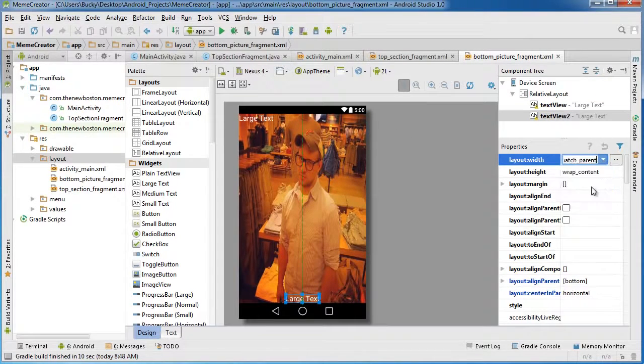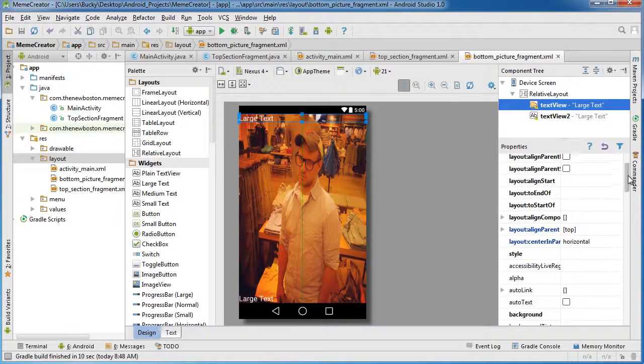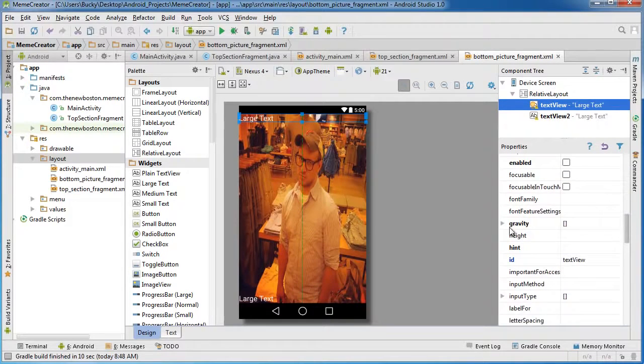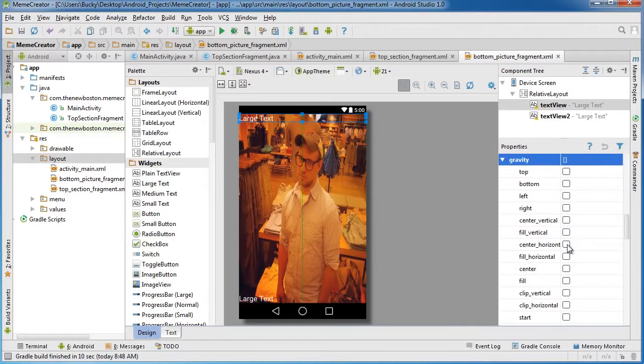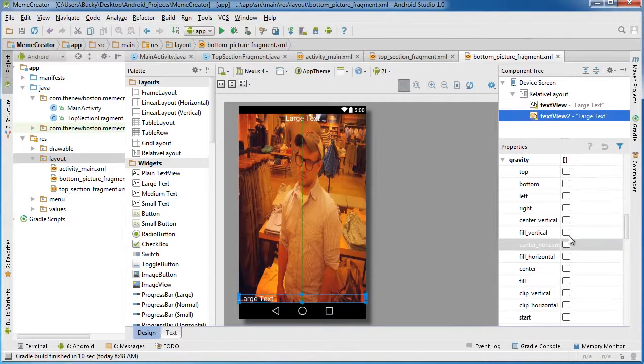Layout width, match parent, and of course the only other problem we get is that now it's on the left. If you like having your text on the left, you can leave it that way, but typically meme text is right in the center. So I'm going to switch back to that first one. I'm going to set gravity to center horizontal, and center horizontal as well.